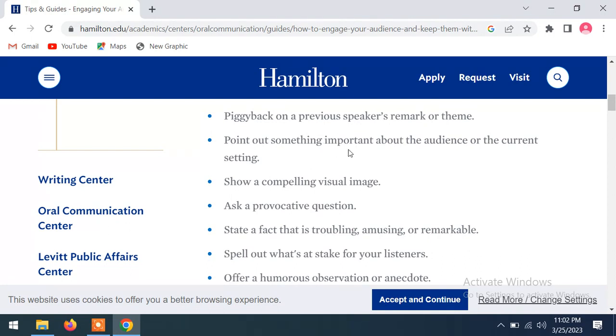Point out something important about the audience or the current setting. Show a compelling visual image. Ask a provocative question. State a fact that is troubling, amusing, or remarkable. Spell out what is at stake for your listeners.